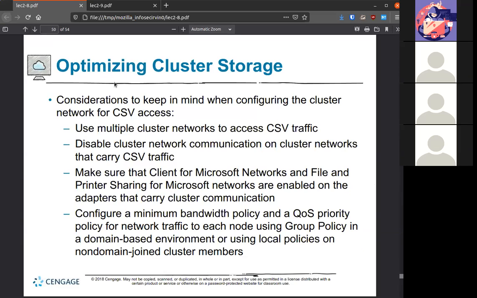Again, by having this in place, you definitely have some benefits of minimizing bandwidth and quality of service. Having the network and file printer sharing so that adapters can carry that cluster communication. And really having it separate from everything else. So this is one of those essential traffics that you want always to work.